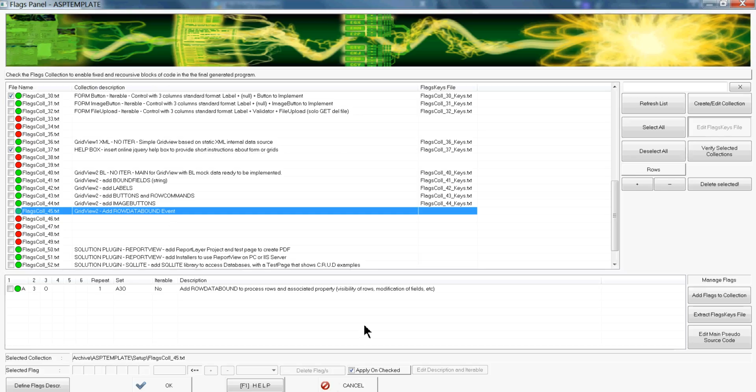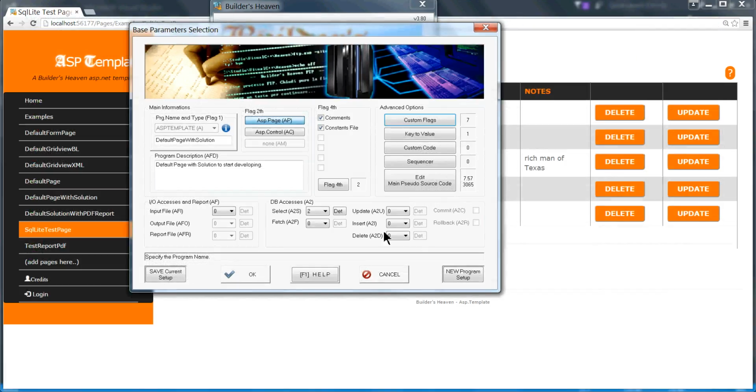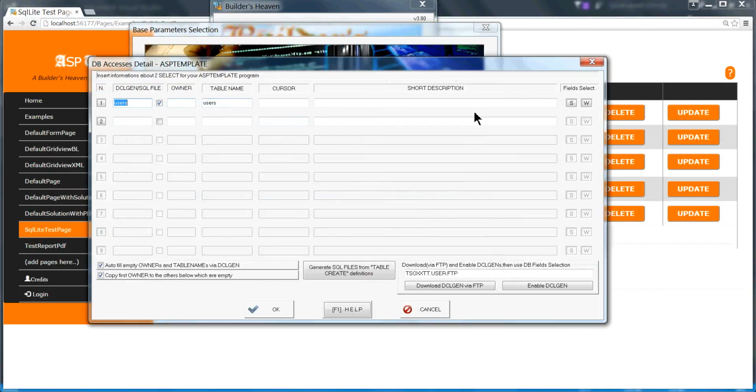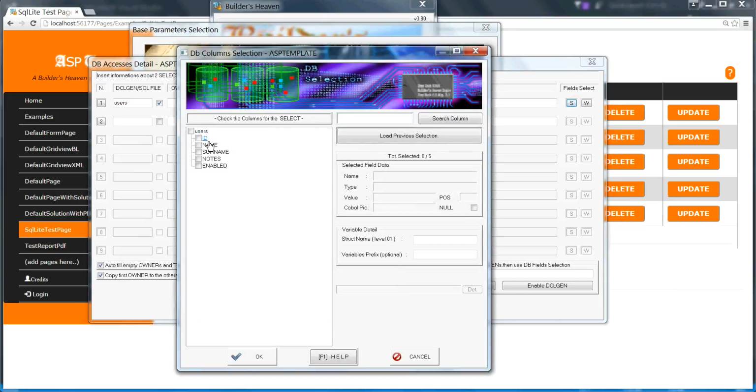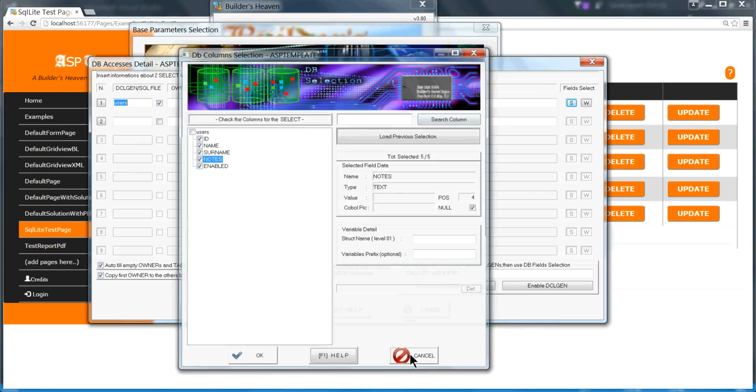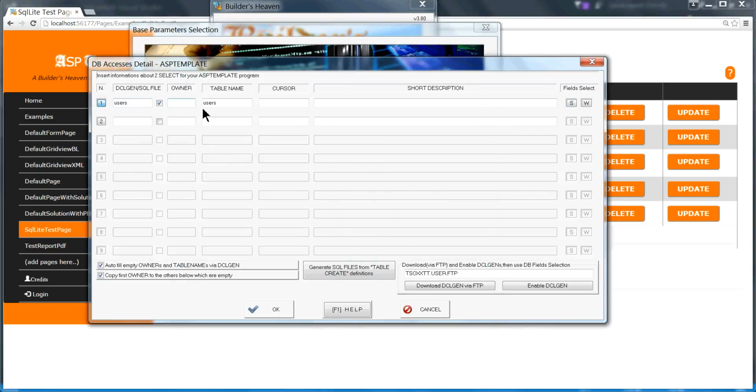Builders Heaven is capable of parsing SQL create table scripts in order to get column definitions, and create data access already configured for those tables. About this, refer to the database tutorial of the Builders Heaven help guide. We'll pass through with the tutorial.